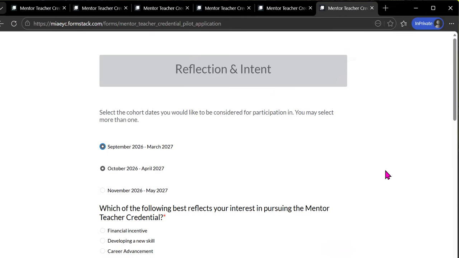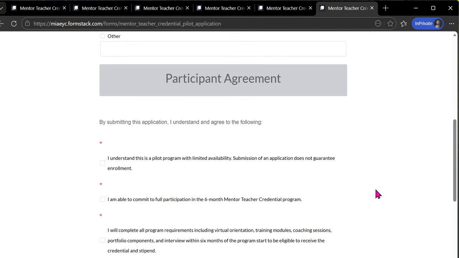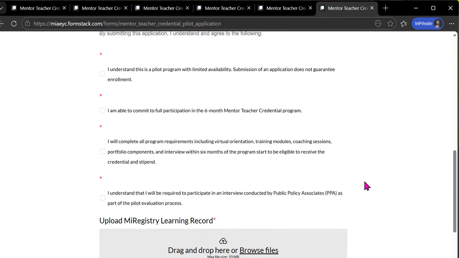Your reflection and intent. Understand that we have 3 cohorts starting in September, October, and November. You have up to 6 months to complete, and we do take our holidays. You may select as many program options as you are interested in being considered. The next question is kind of self-explanatory. The last part is your participant agreement. You need to read each of these statements, make sure that you do agree, and if so, select the box.